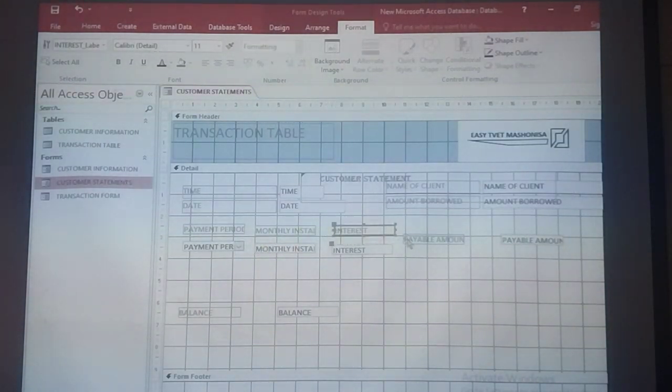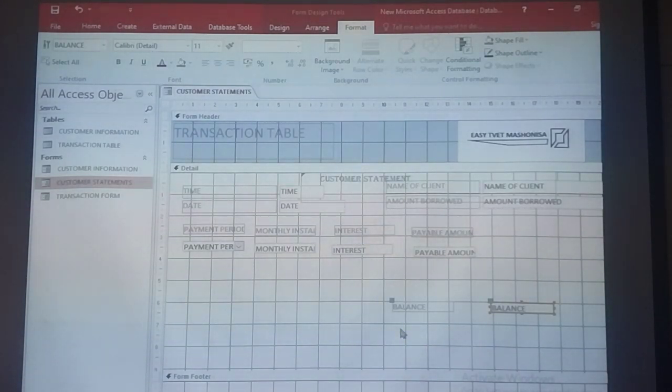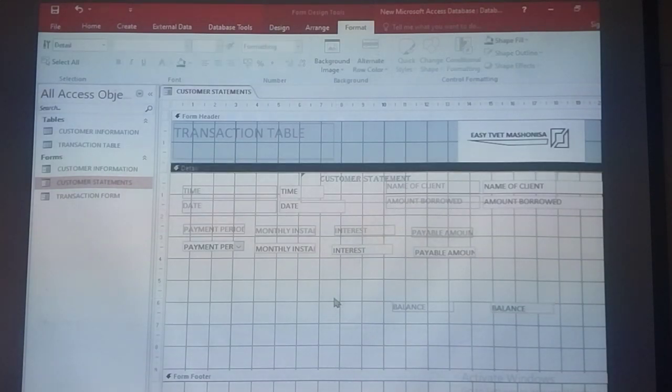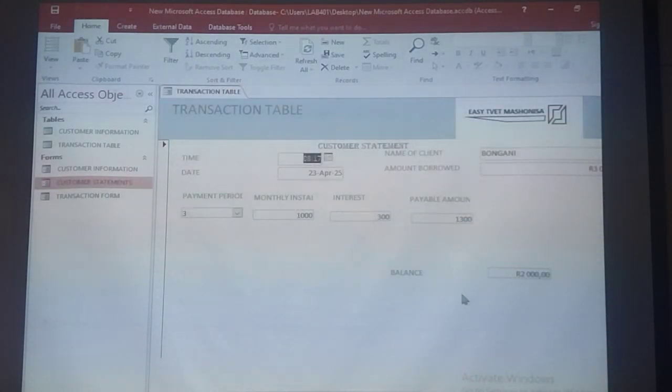Sorry for that. We'll align them. You take this one, you put it here, and then the balance one, you take it and put it here. For example, it's just an example. It's an example. You can do further calculation, further things. This is an example, and let me just close it to see how it looks like. So your customer statement, it's now almost look like this. And then let's see how it look like when you print it.